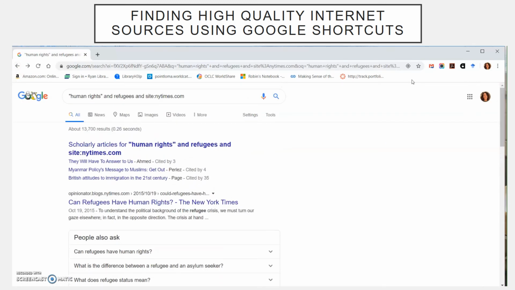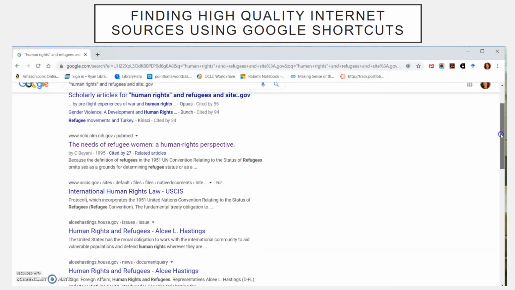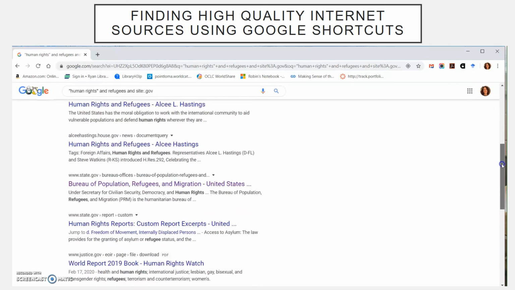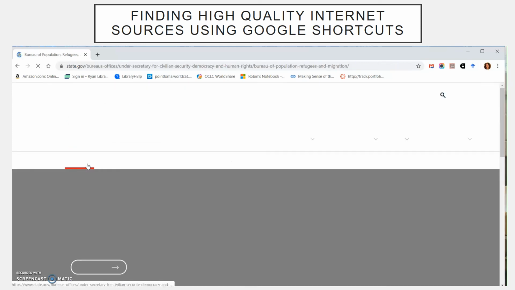We can also limit our results to not just a specific website, but to a specific domain. So if you're interested in U.S. government websites, you could type in .gov. If you'd like a website from an institution of higher education, like a university, you could type in .edu. So here we have 182,000 items that are published by the U.S. government. Let's take a look at this one from the State Department, at state.gov.